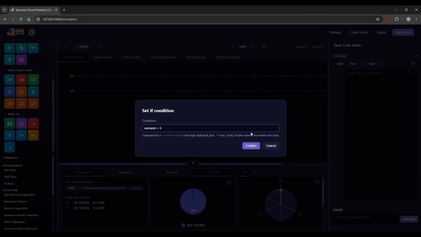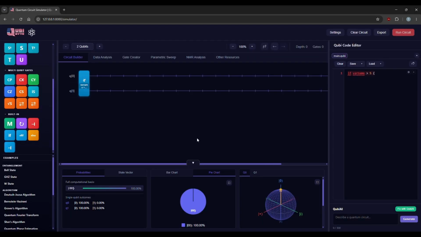I'll go ahead and maybe I won't do an X because an X gate exists, but I'll do something like var name greater than 5. And yeah, var name's not defined anywhere yet. Let's go ahead and see if this end if works. It does. And it puts the closing bracket there as expected.